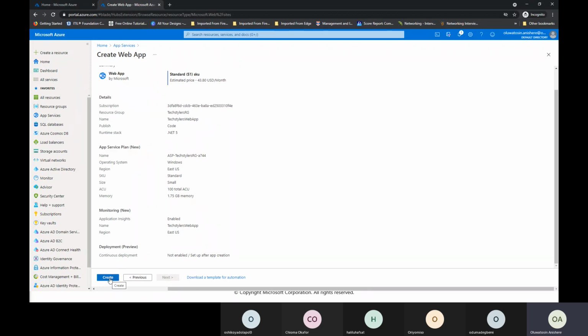Sorry, question. Please go ahead. The operating system you chose, is it your type of PC? Or are we just going to use Windows, even if we're using Linux?